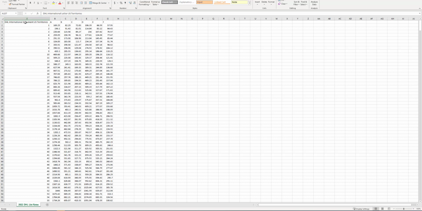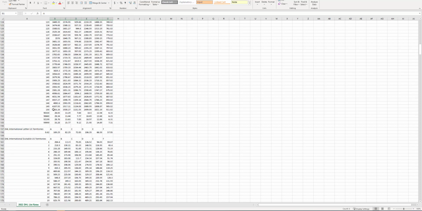This sheet has, at the first, the name of the service. The names are very important because the system uses that to determine what service it is. Then the zones. In this case, we only have 6 zones, but you can have a lot more. Then the weights until it ends. And in this case, we have some per pound rates. Then there's this empty row. Then there's the next service.